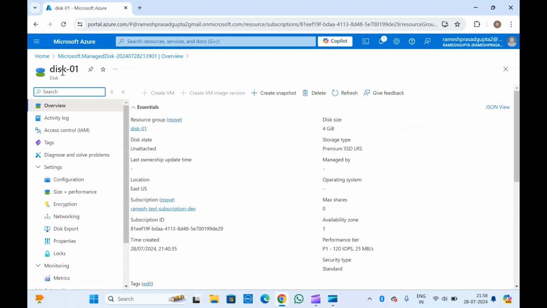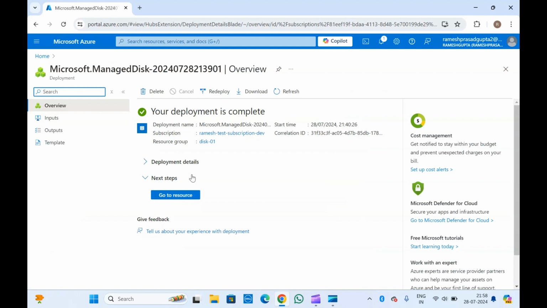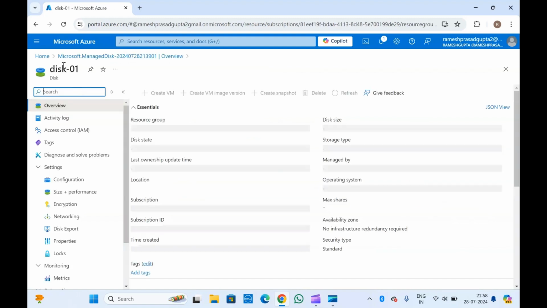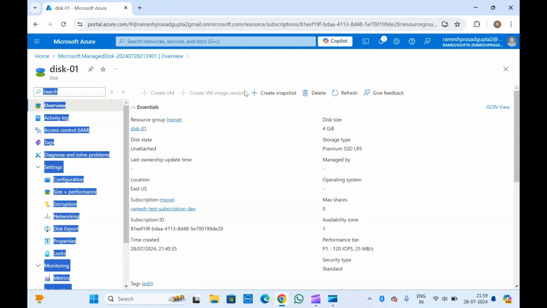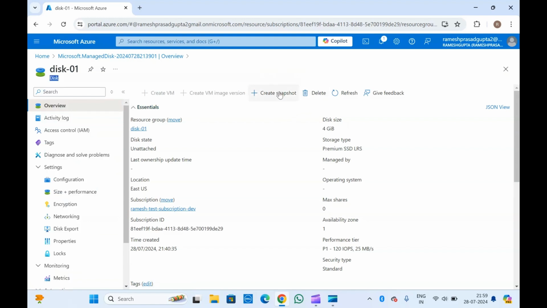To create it, we'll have to go to the disk where your disk is created. So this is my disk which I have created already. If you have not created it, or you don't know how to create it, you can go and watch my previous videos. Here is my disk. To create a snapshot, you just have to click on this option which we have available here, called create snapshot. Let me click on it.